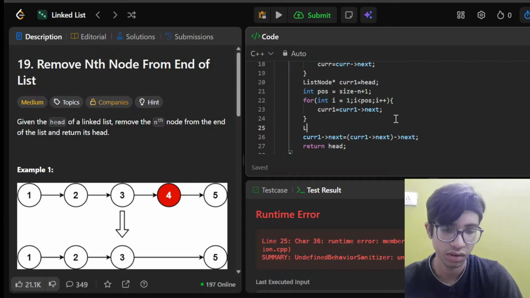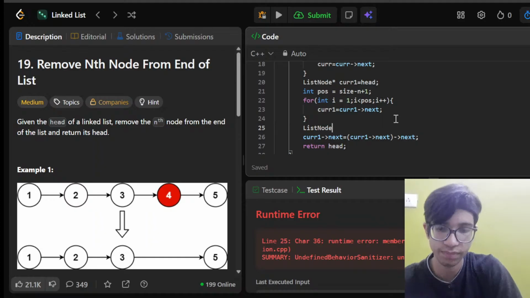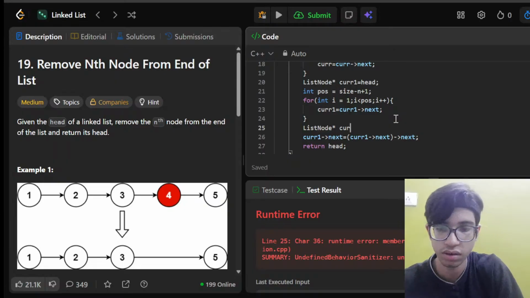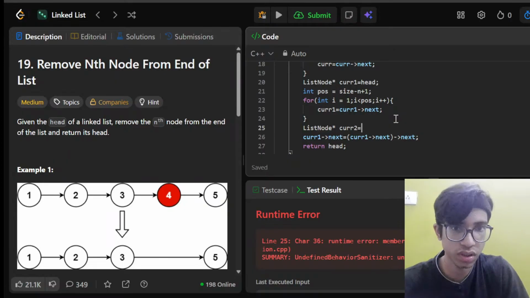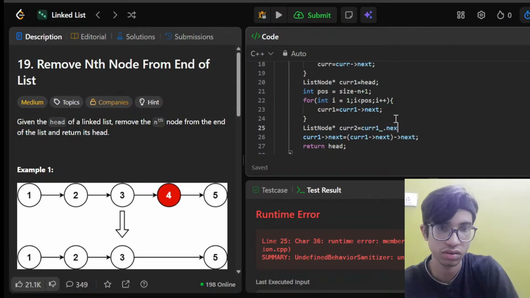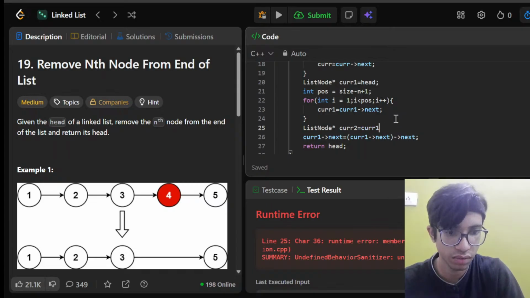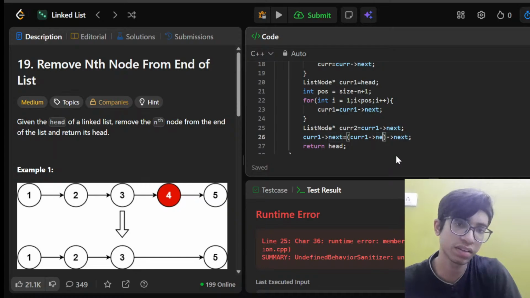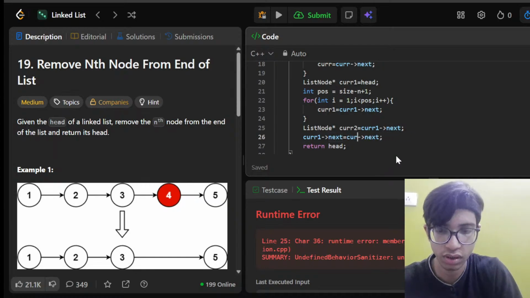Okay, ListNode cur2 is equal to cur1 next. And just see, it will be the same problem. Cur2.